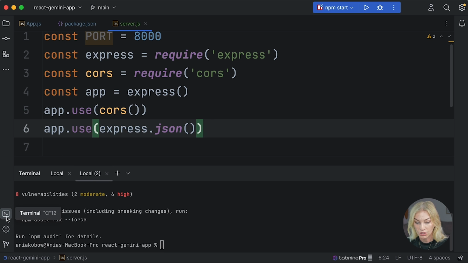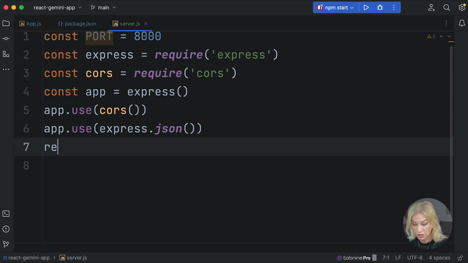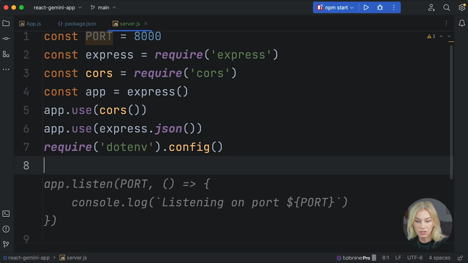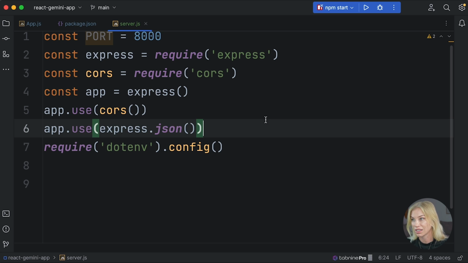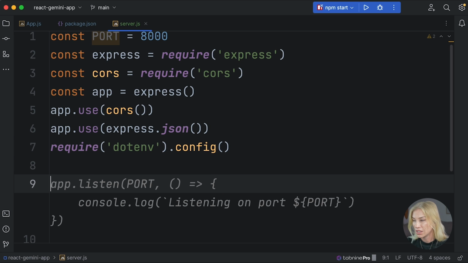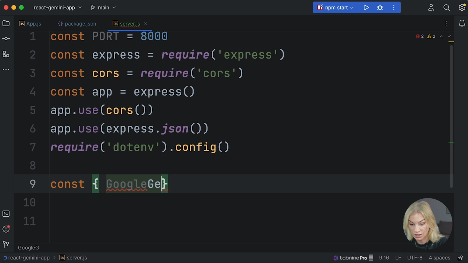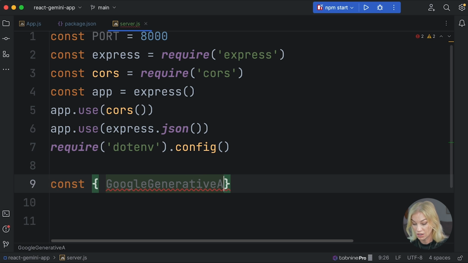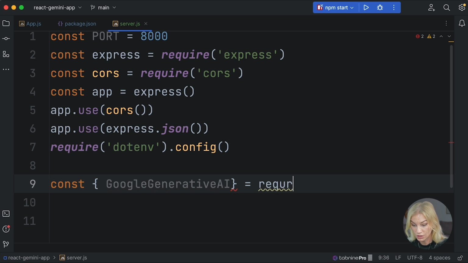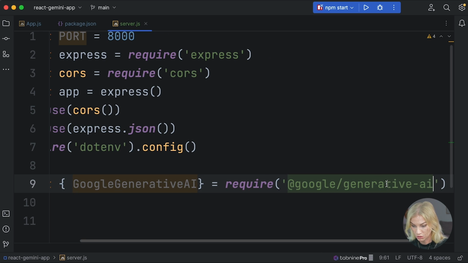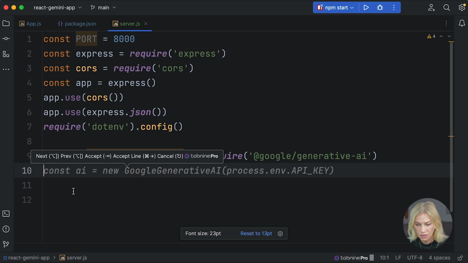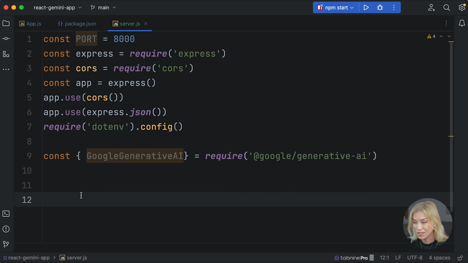Great. So let's just minimize that for now. We also are going to require, and we did import the .env package, so that we can essentially work with secrets like our Google API key. Cool. The other thing we're going to do is get Google Generative AI from require, and then the package @google/generative-ai. Okay, so there we go. We've got everything nearly set up.